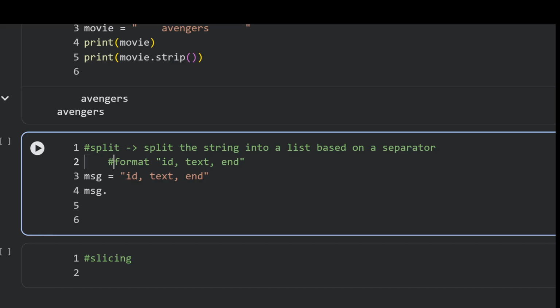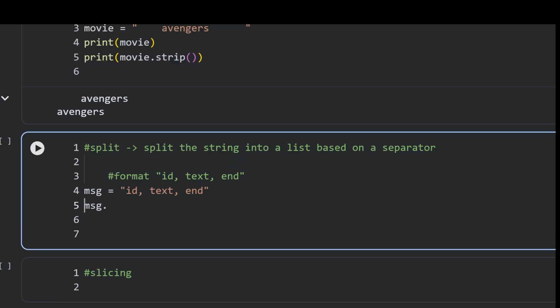This will be the format of our message, and let's give it actual value. So it could be ABC and text could be A2CS and the ending would be Y, something like this. So when I say message.split, the separators are commas, right? The separators must be consistent, otherwise it won't be possible to split them. So I'll split them on a comma and I'll assign a list on the left side.